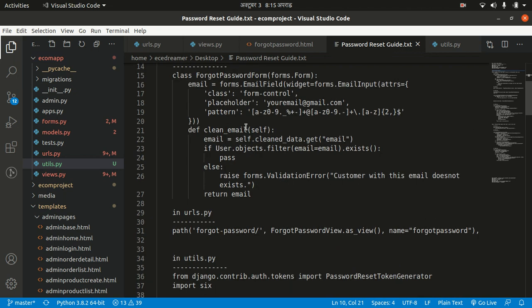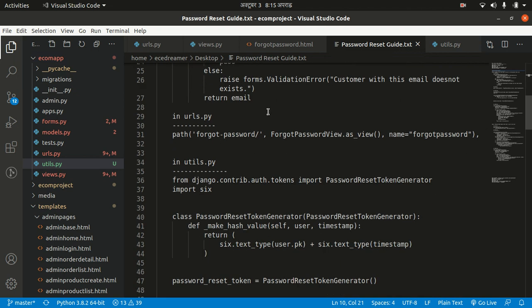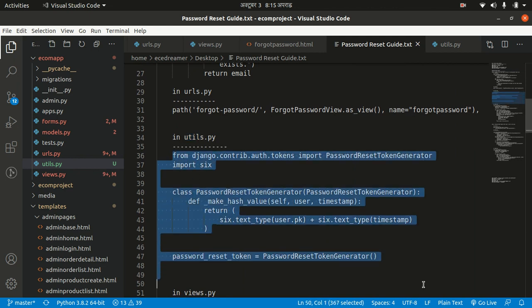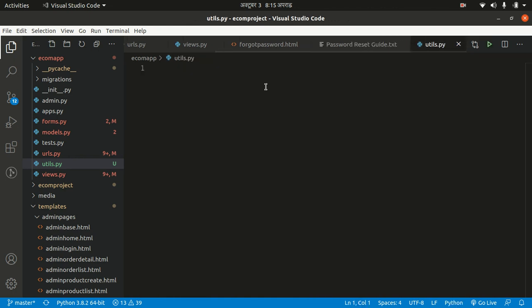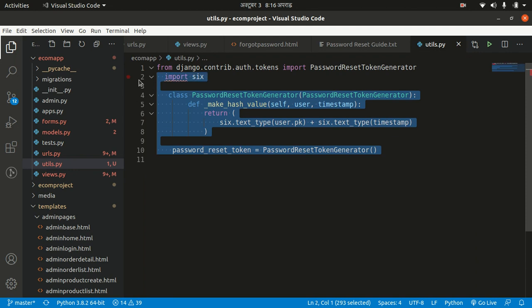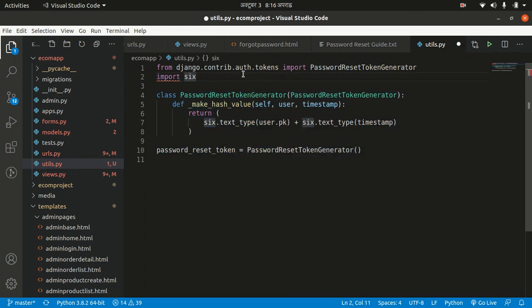make a class that will make password reset token. Okay, so in the guide you can see that here is utils.py, and I want to copy this code here. So let's copy it, and I want to place it in my utils.py. You can clearly see that here from django.contrib.auth.tokens I have imported password reset token, and I am overriding this password reset token with the same name.